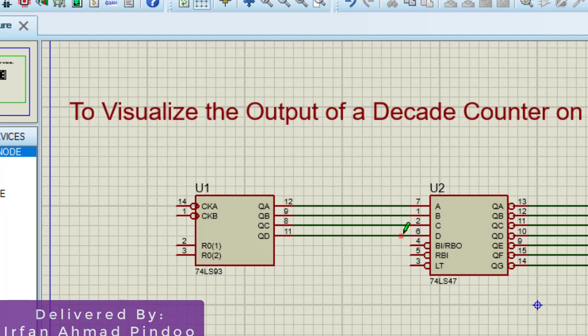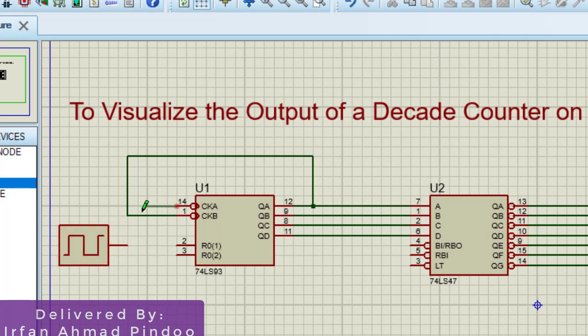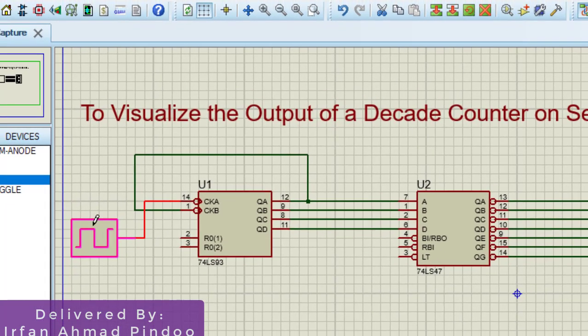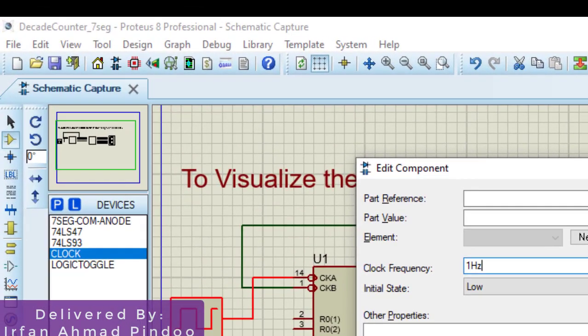Again, if you see the connections in the previous video, I have told you there that pin number 12 and pin number 1 are to be short circuited simply because QA, that is the output of the first stage, has to act as a clock for the second stage. And originally the clock is given at pin number 14 because that is where the clock for LSB is given. So we will bring the clock, and I will connect it to pin number 14. You can click on it and you can see it is already 1 Hz, so I don't need to change it.